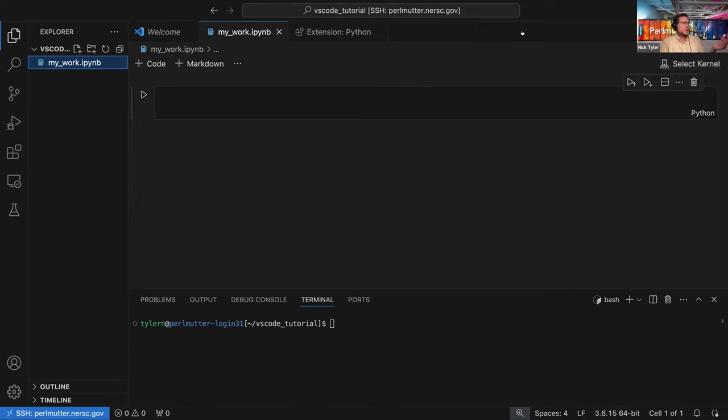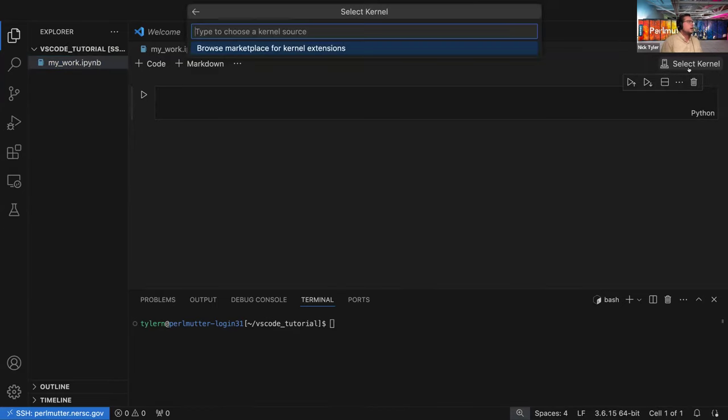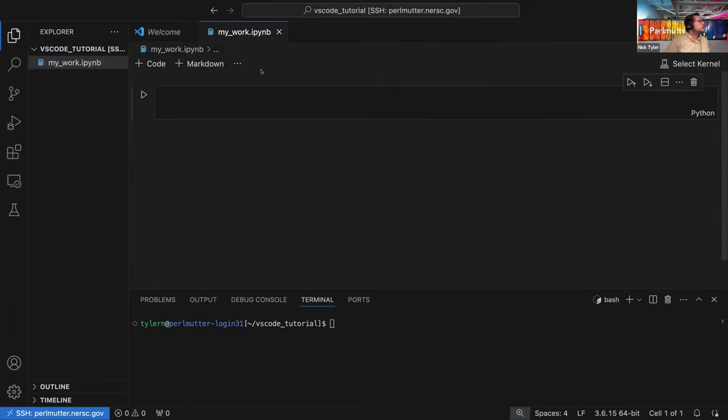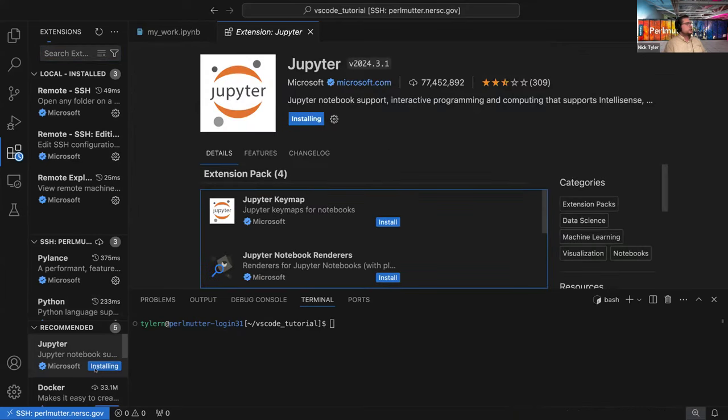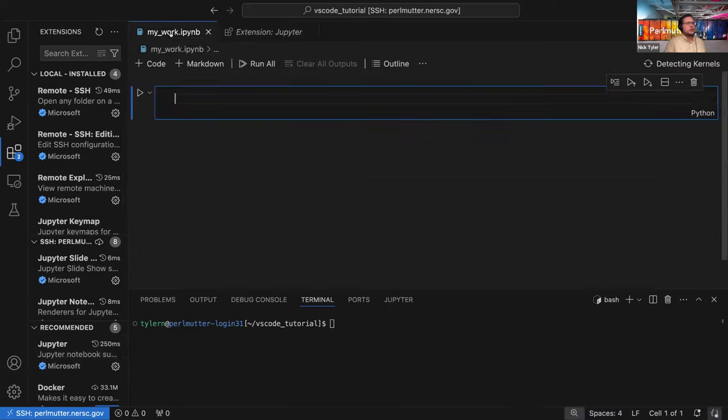Because things are placed in the right place on our file system, kernels are where VS Code thinks they should be, and you can actually go and look for things like your Python kernel here. I think I might also need to add the Jupyter extension. Over on the left-hand side there are other extensions, and one I'm going to add is this Jupyter extension. This is helpful if you're running notebooks.